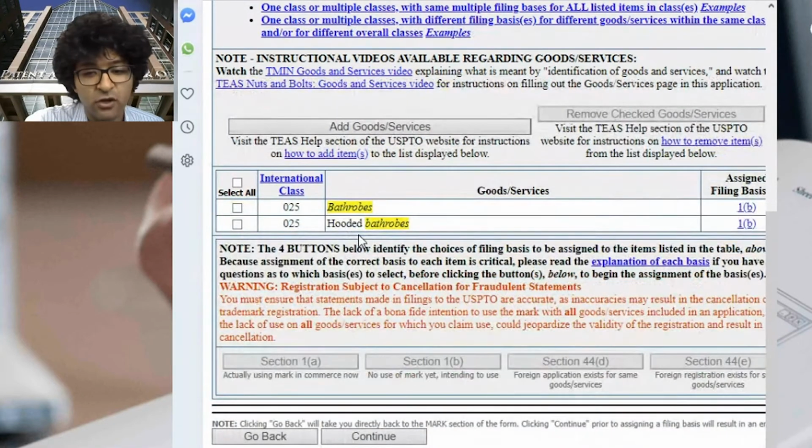Again, bathrobes, hooded bathrobes. These are the choices that we got from the selections provided by the system with the TS Plus application. If you want to spend $50 more, which I recommend and always do, then you can actually submit a description that you come up with. So you could come up with all the wording. You're not limited to the options that are presented by the TS system.